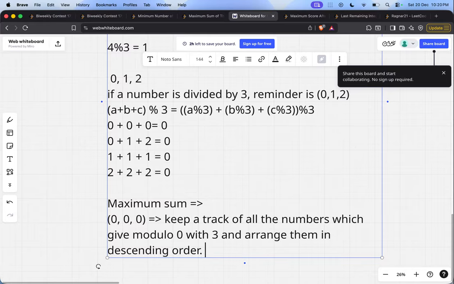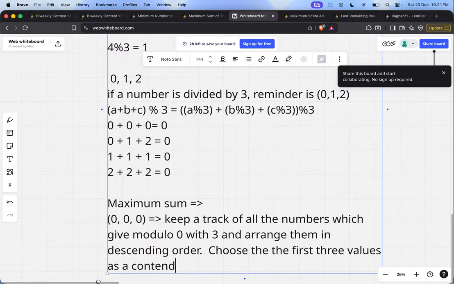What will happen in this scenario? If we pick up the first three numbers, those will be giving us the maximum sum. Okay, because we had many choices of choosing the numbers with 0, 0, 0. If we choose the maximum values, that will be the criteria for giving us the maximum sum, right? So choose the maximum three values, or the first three values in sorted order, in the descending order. Three values as a contender for the answer.